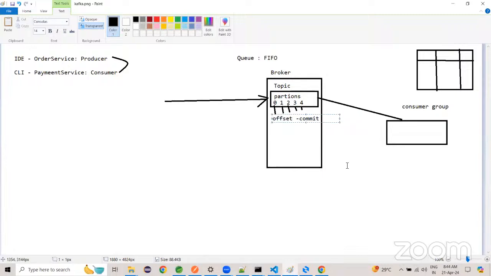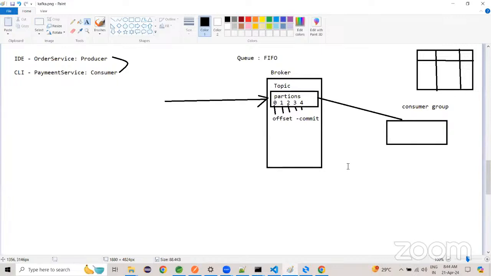This offset commit mechanism is similar to a database commit. Suppose in a database I insert a statement, but I didn't commit it. What will happen? I inserted the statement, but I didn't commit it. Can I permanently store the data?